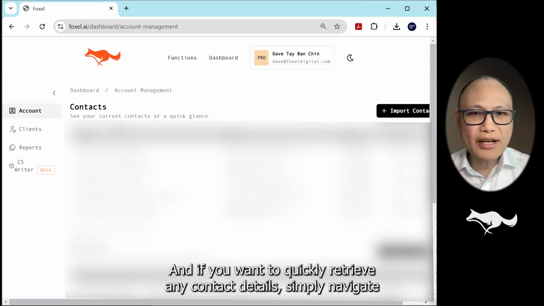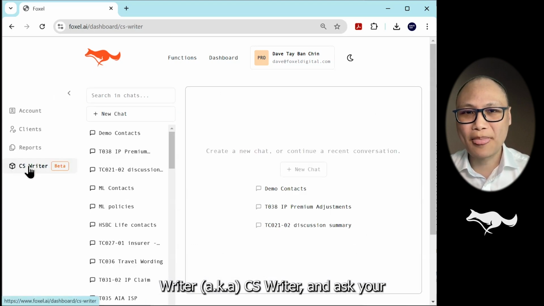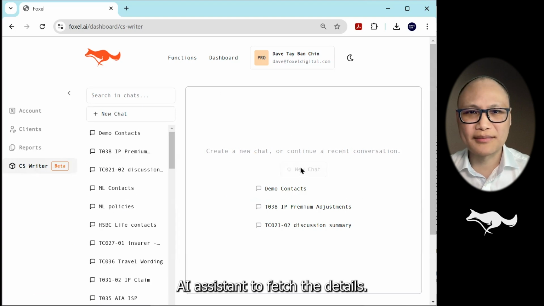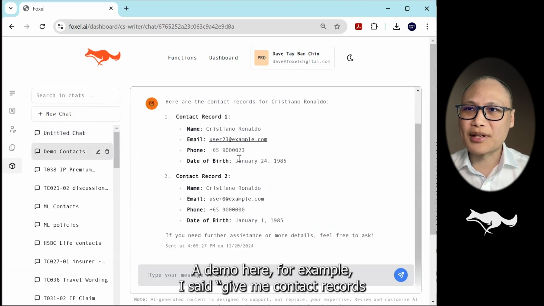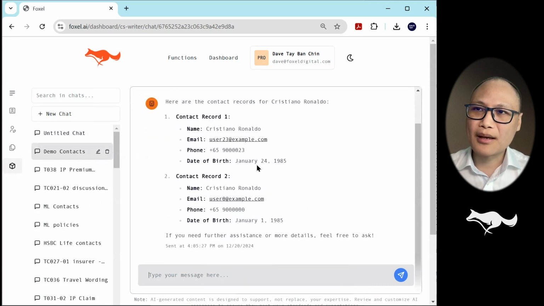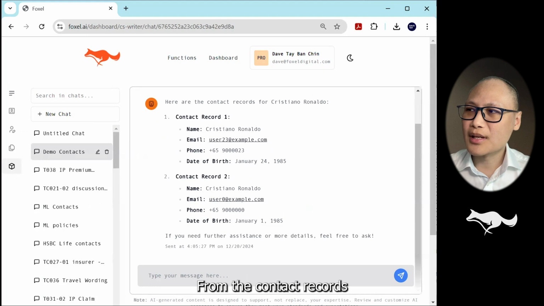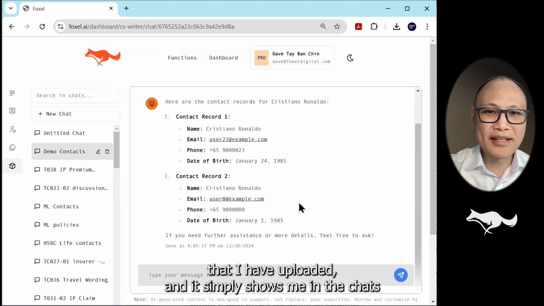And if you want to quickly retrieve any contact details, simply navigate to the Customer Service Writer tab, CS Writer, and ask your AI assistant to fetch the details. Like in a demo I've done here, for example, I said, give me contact records for Cristiano Ronaldo from the contact records that I've uploaded, and it simply shows me in the chat.